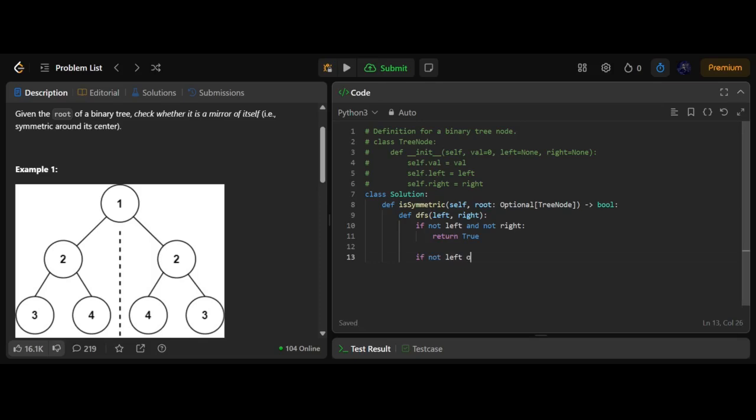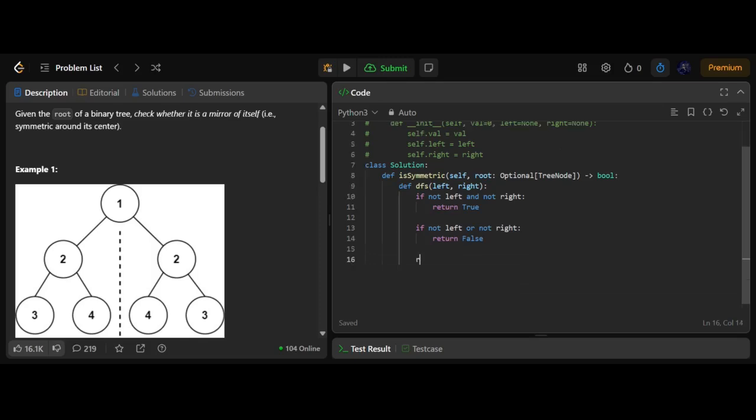However, if not left or not right, so if only one of them is null, the other one isn't, well then we know our tree can't be symmetrical, so we return false. Otherwise, we're going to return left.value equals right.value, and we're going to say depth first search root.left, left.left and right.right. So what we're doing here is we're looking at the node and we're looking at the outer node. So we're comparing, for example, the left node is the outer node, on the right hand side the right node is the outer node.